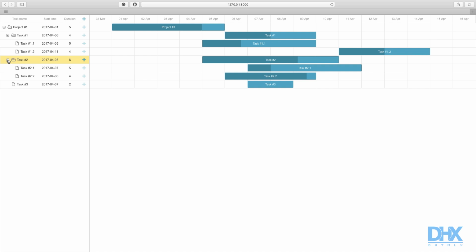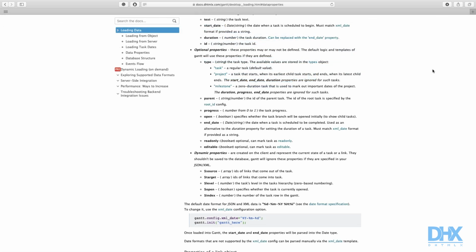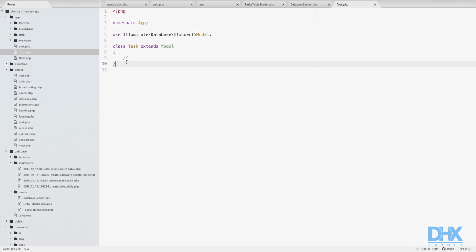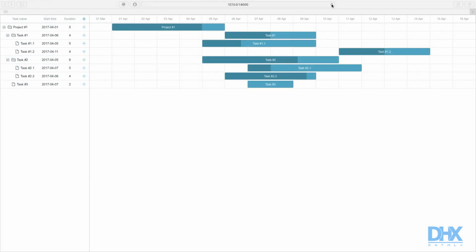Since we're covering Laravel integration, let's proceed with the latter. In the official docs, we can find that the initial state of the task is defined by the value of the open property. I don't think we want to store this value in the task model. Instead, we can add a fixed value attribute to the task class. If we run the application again, the branch should be expanded initially.